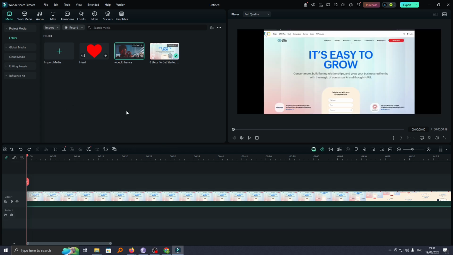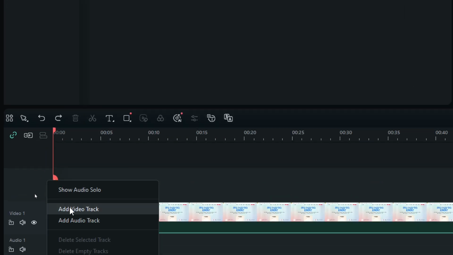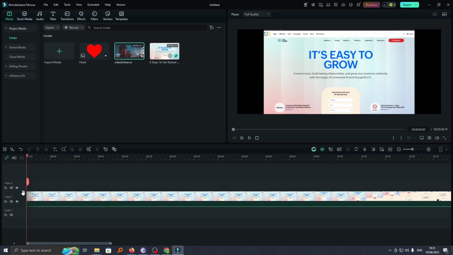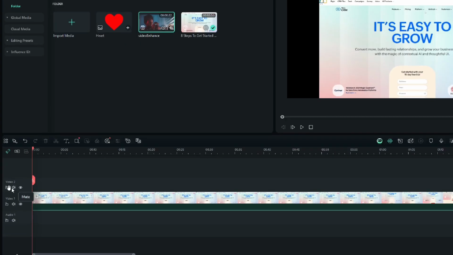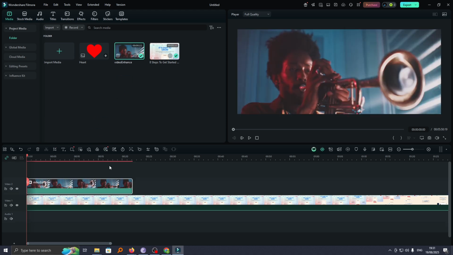Alternatively, you can add a video track manually by right clicking here on this blank space. You'll see we have these options: show audio solo, add video track, and add audio track. We are interested in adding a video track, so I'll choose the first option, add video track, and you can see if I click on it, now we have video track number 2 here. From here, you can go ahead and select your video clip from media and then add it on the second video track in Filmora.